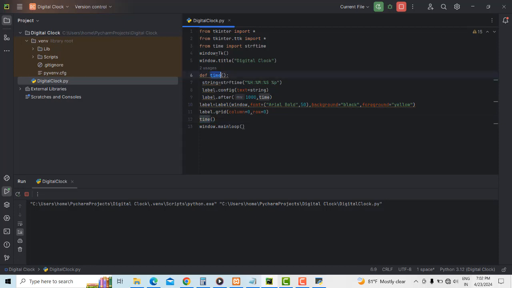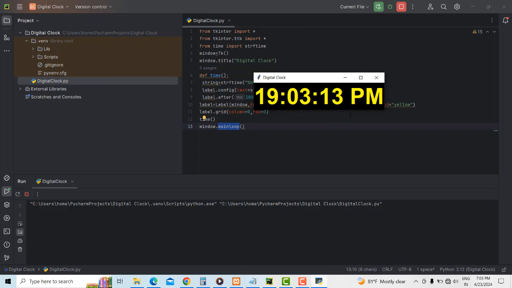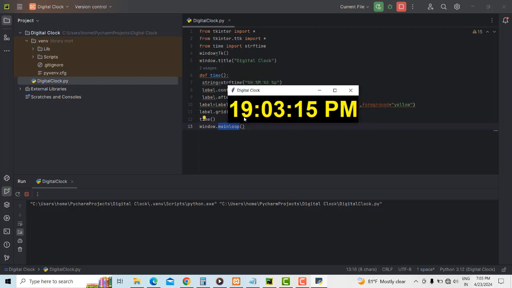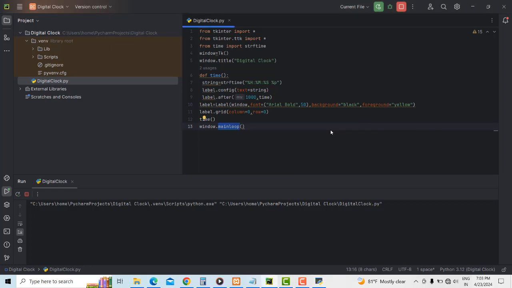When the class is running, this constructor will be called. After that, window mainloop means it will be displayed over here. The simple stuff you have to do. It's a very simple program. This is the time format. Here, this time is displayed correctly. This is a very simple digital clock. This is how we make the digital clock.